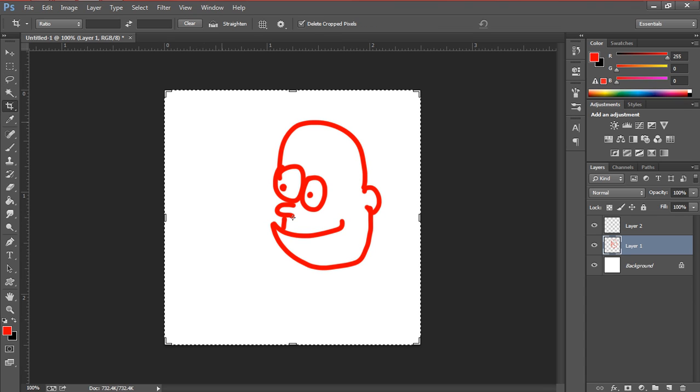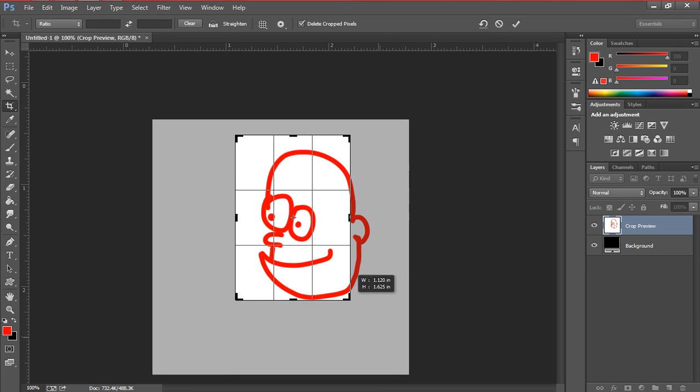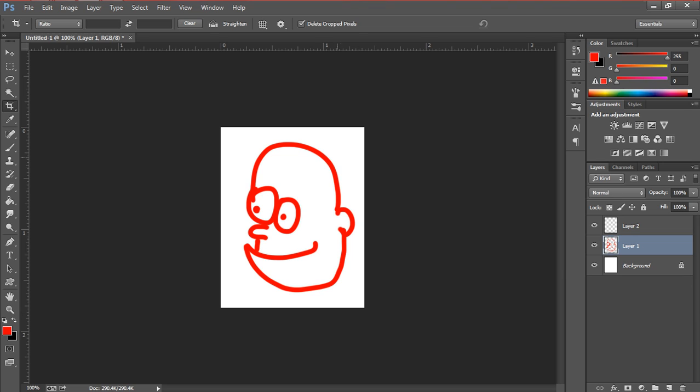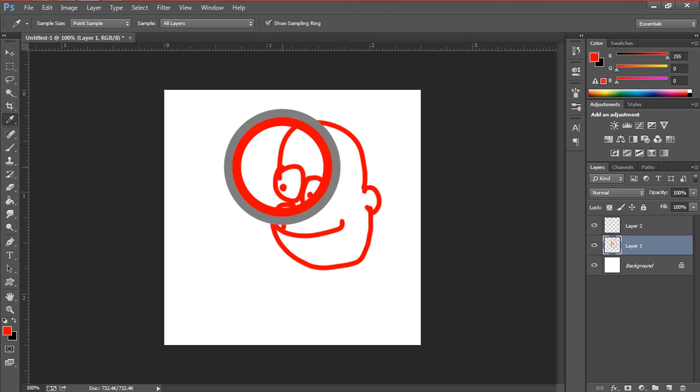Next we have the crop tool. So if I just want the face real up close and personal, I press enter. It does that, which we don't want because we want a bigger canvas, but that's how you do it. The eyedropper is just for getting color. It shows up in the bottom right as you're doing the color.